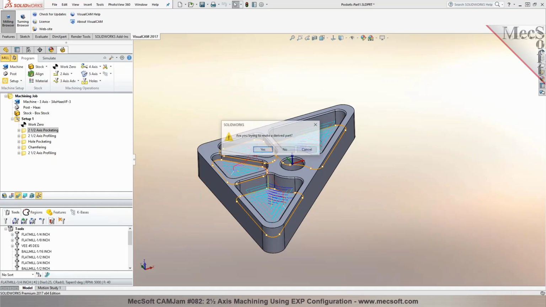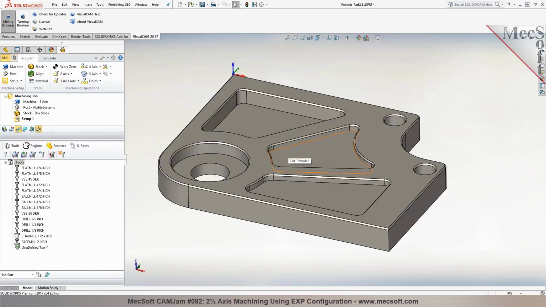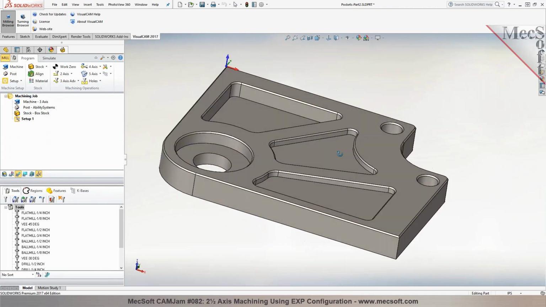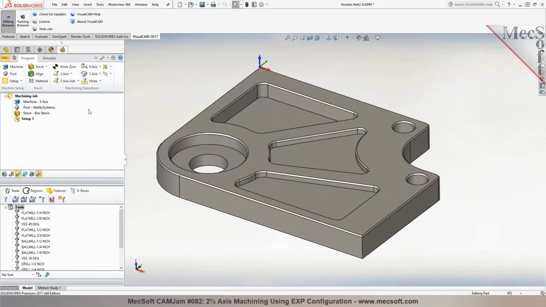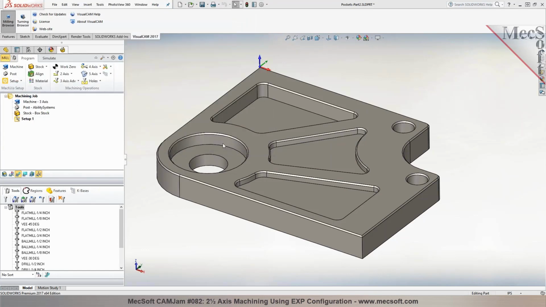operations. So in this step, I'm going to load the knowledge base, and this is going to bring in all the machining operations. Here you can see that I have a similar part. Rather than going through the process of recreating the machining operations, I can choose load knowledge base, choose the knowledge base I would like to load, and click open. You'll notice that it automatically loads all of the machining operations from the knowledge base.